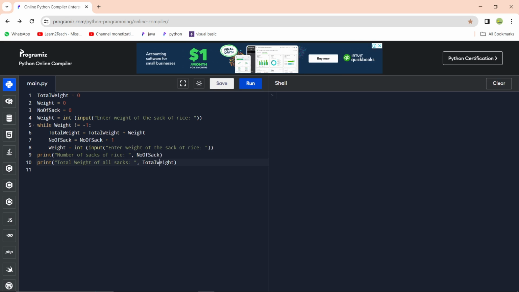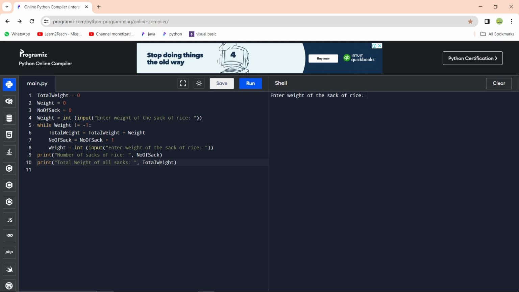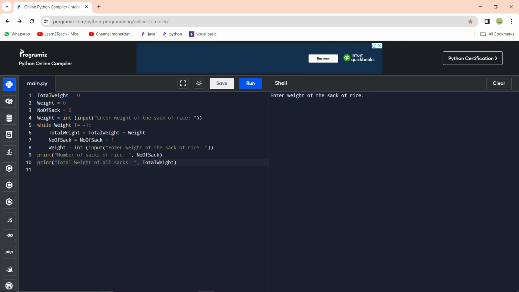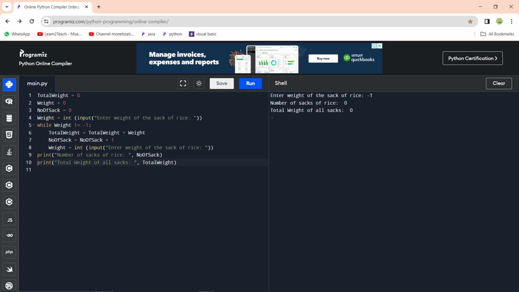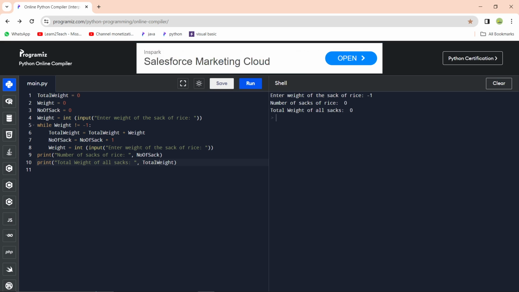Let me run the program here. For the first sack of rice, let's suppose I write -1. That is what I wanted to show you. If it is -1, no need to go inside your loop. You will see that the number of sacks of rice is 0 and the total weight of all sacks is 0.